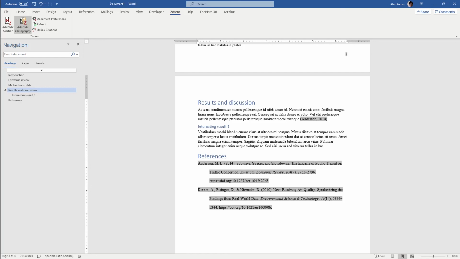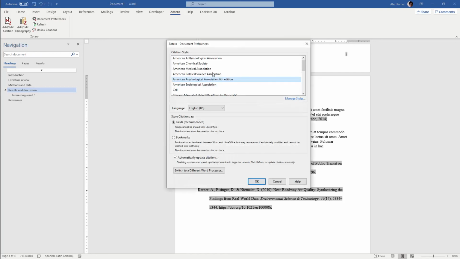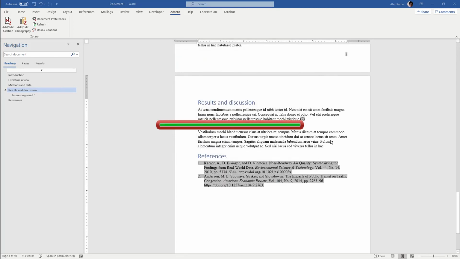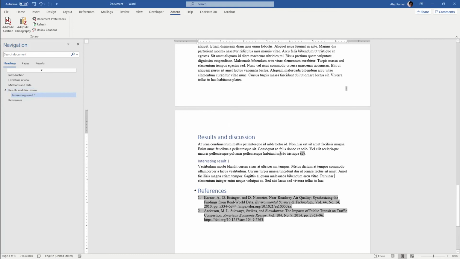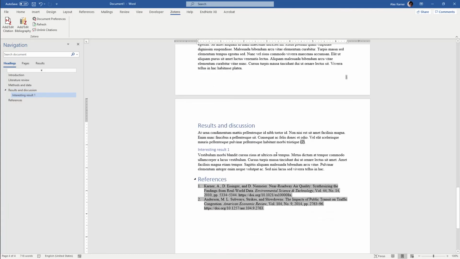You can also change citation styles. If I go to Document Preferences, I can switch to the TRB style, for example, which is a numbered style, and it just updates right away. So everything is super beautiful, super easy.